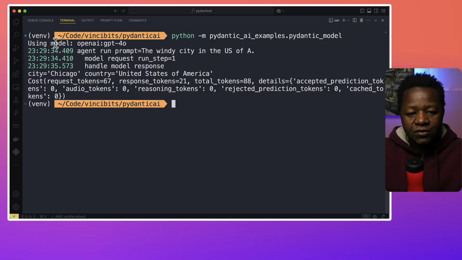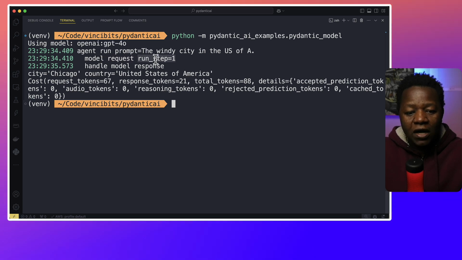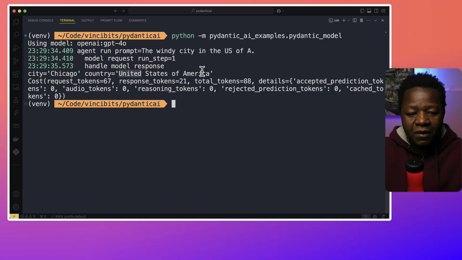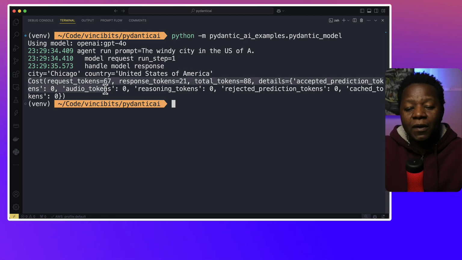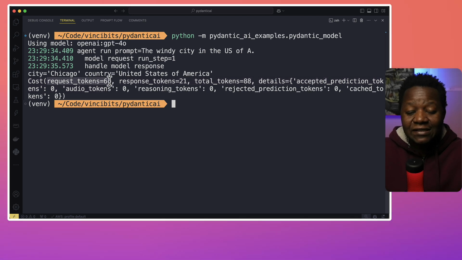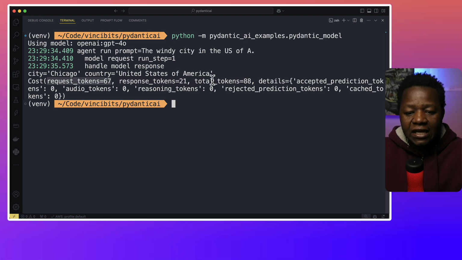Okay, so it says here it's using model OpenAI GPT-4o, agent run prompt, the Windy City. Oh, this is actually different. It's not what I thought. So it says here the prompt is the Windy City in the US of A. And then we have model request run step 1, handle model response, and then city is going to be Chicago, country United States of America. Okay, it gives us even the cost, how much it costs to run this. So request tokens 67, response tokens in this case is 21, and total tokens is 88. Okay, details, accepted prediction, and all of that great stuff. All right, so there we go.